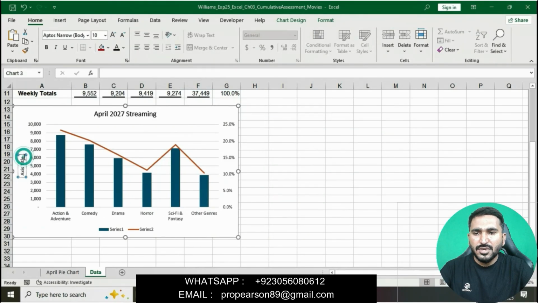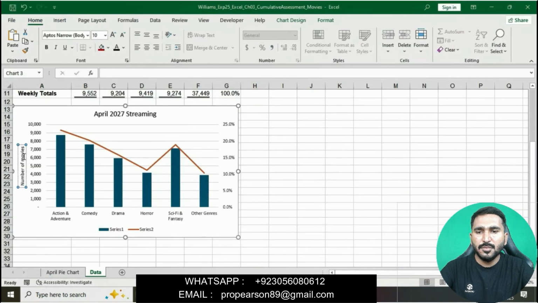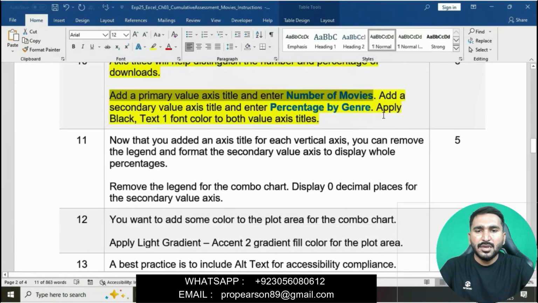We will remove this and then we will add a title. The title is given in the question. You can see here number of movies, and then add a secondary value axis title. Number of movies is the primary value axis title, and then the percentage by genre is the secondary value axis title.